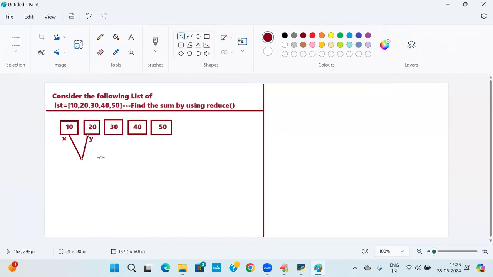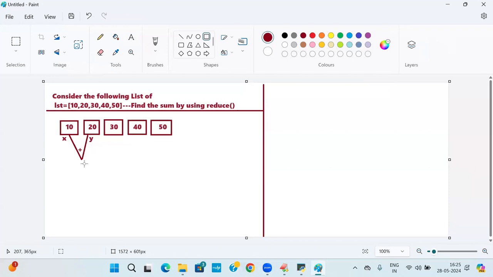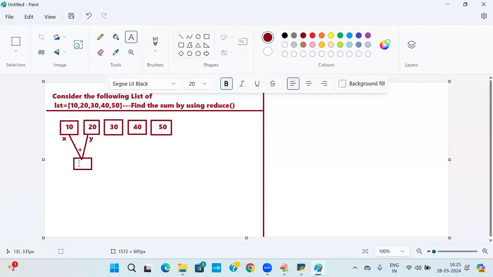You do the addition. This is a plus, and we keep the result somewhere. After selecting two elements, the result is going to be 30. That result 30, you keep it into the first variable. You selected two variables, X and Y. In that, you keep the result into the first variable. What is the first variable? X.